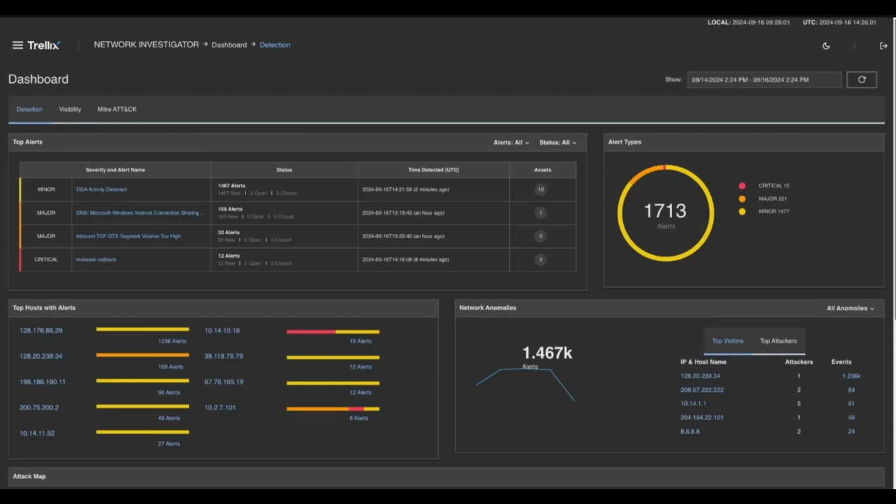So what you are seeing here is our detection dashboard. And I like this dashboard because you see what are the top alerts that are being seen in the environment. You could also pivot and look at it from an alert type. Is it a critical alert? Is it a major alert? Is it an event-based alert? But then also you can see where my top hosts are. Who are my victims? Who are my attackers?